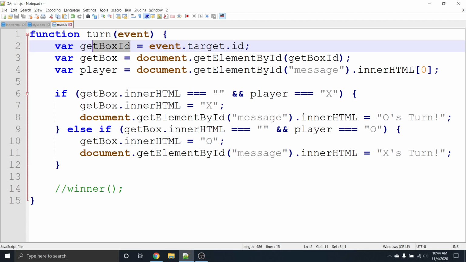So this is camel case. In programming, the first word is not capitalized, but the first letter of the words after it is capitalized, so it's easier on your eyes to actually read. So it's like getBoxID. If it was all lowercase, it'd be really difficult.